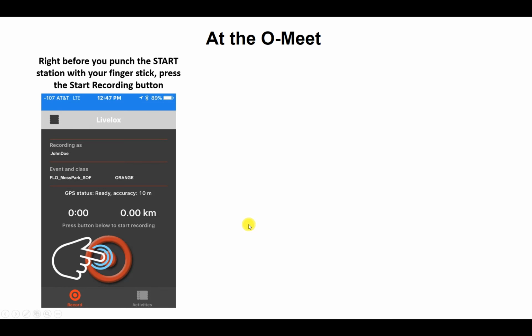When you're ready to start, when you walk up to the start queue and you're ready to stick your finger stick in the start box to start your official clock running, that's when you pull out your phone and click the start button right here in order to start it recording, and you'll see the counter begin going right from there. As soon as you've got that, shut your screen off, put the phone away, and put your finger stick in the punch in on the start box, and off you go.